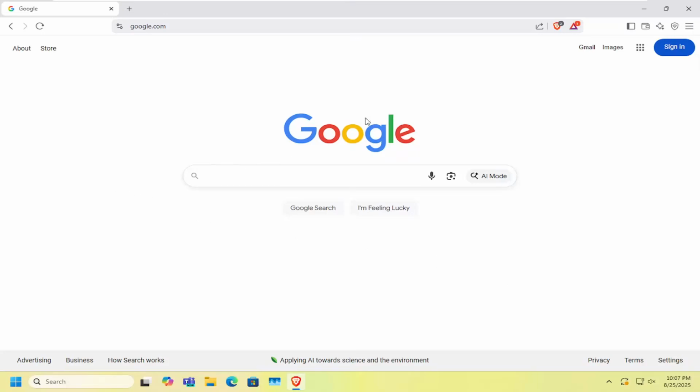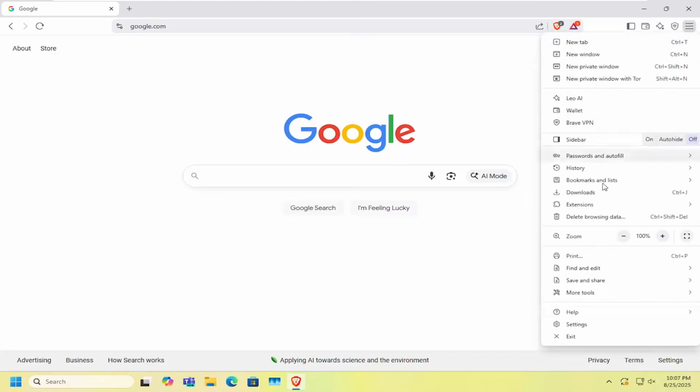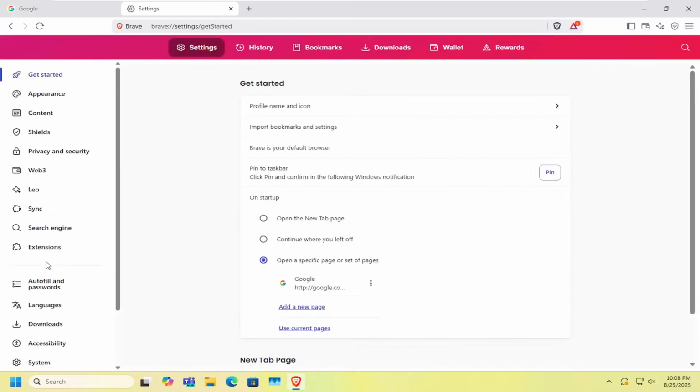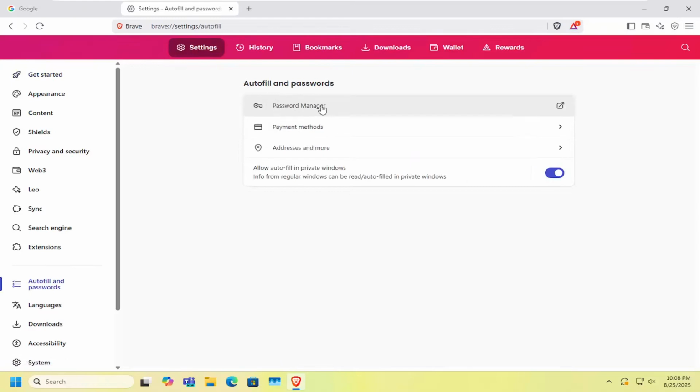So all I have to do is open up Brave and select the menu icon up at the top right. Looks like a little hamburger icon. And then go down and select Settings near the bottom of this menu. On the left side, you want to select where it says Autofill and Passwords, and then select Password Manager.